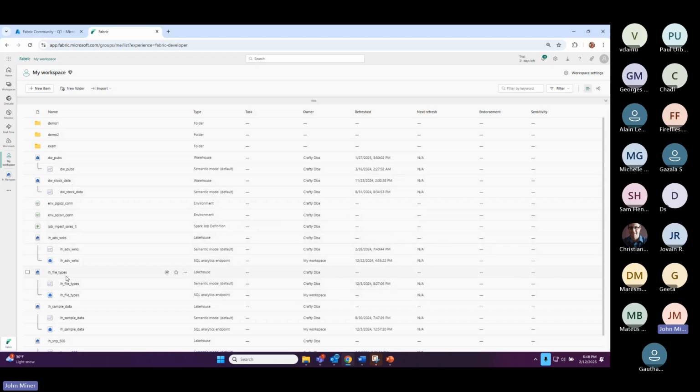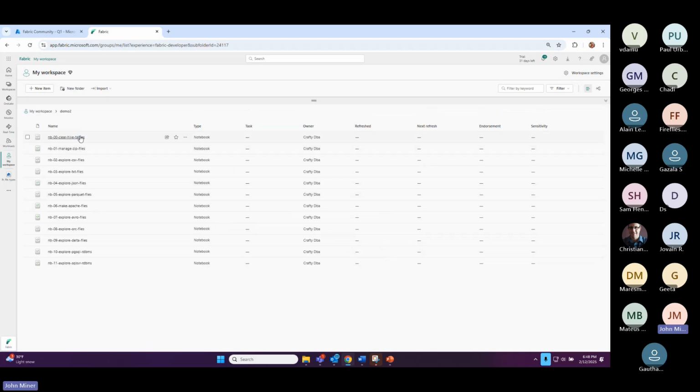But what we're going to work on today is this directory called LH file types, and that's a lakehouse. And there's a SQL analytic endpoint there, as well as a model that can be used with Power BI. So we can go to demo 2. And the very first thing we're going to do is clear some Hive tables, right? So let's clear the Hive tables.